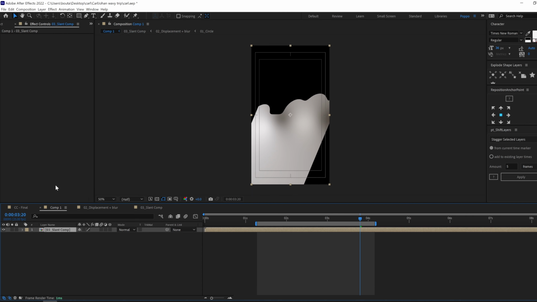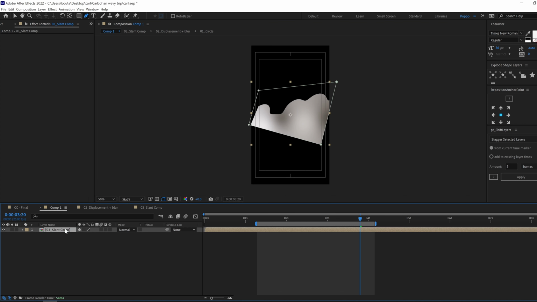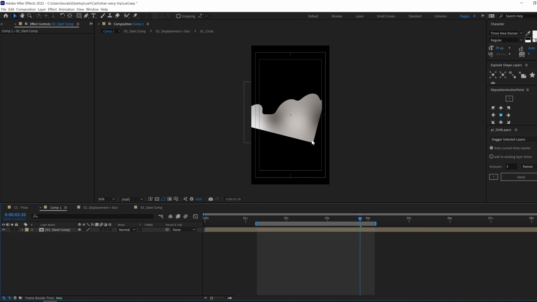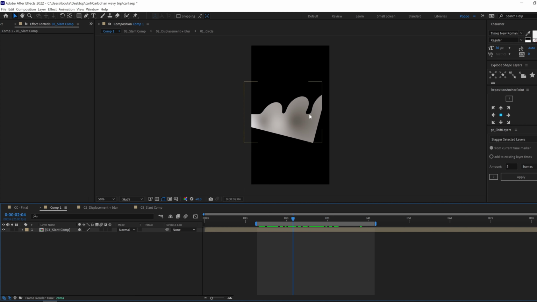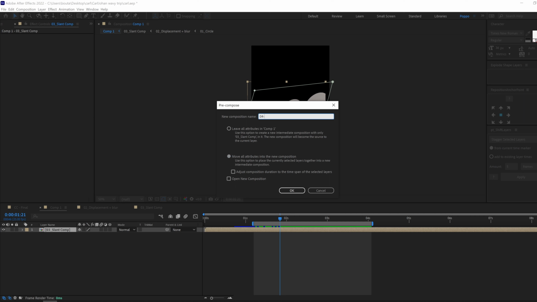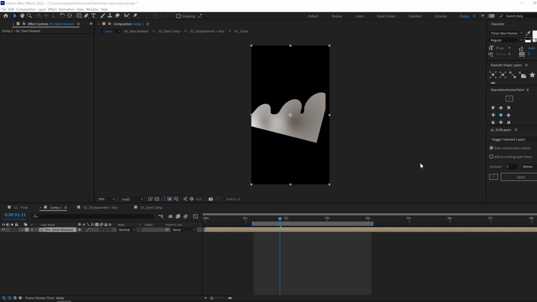In this comp, we will draw a simple mask on the parts we are interested in from the previous comp and move the comp a little bit to the left to fix that little start thingy. Now, let's pre-comp this and call it 04 slant masked. We will duplicate the 04 slant masked comp and hide the top one.